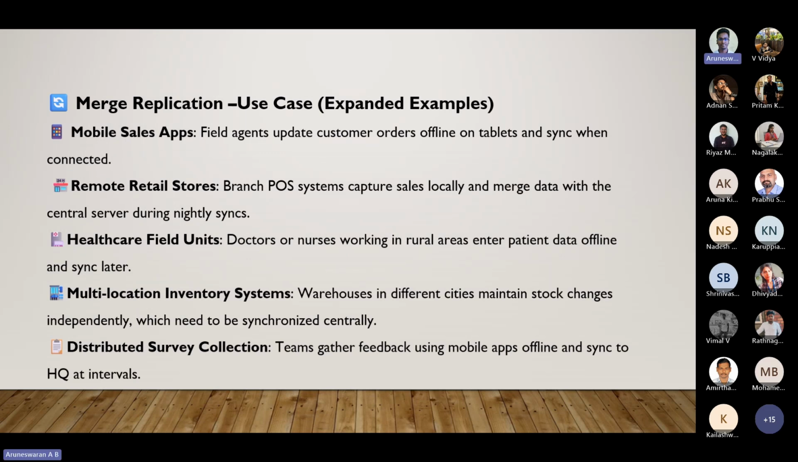Here I have mentioned the use cases of merge replication. The first one is the mobile sales hub. Field agents update customer orders offline on a tablet and sync when they're connected. For example, a customer updates the order from the application on the subscriber side, and it syncs automatically when they connect online. In such cases we can go for merge replication.